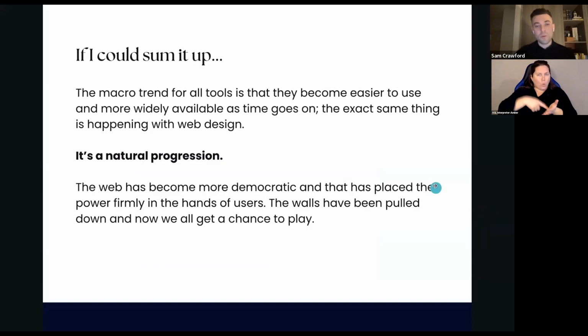If I could sum it up, I would say that the macro trend for all tools is that eventually they become easier to use and more widely available as time goes on. And that exact same thing is happening with web design and no-code builders in general right now. It's a natural progression. It was inevitable that it would happen. And now that it has, it's showing no signs of slowing down whatsoever. In fact, it's speeding up every single day.